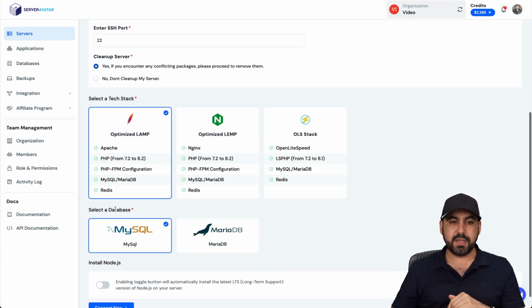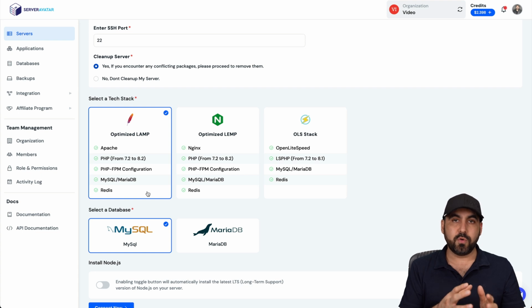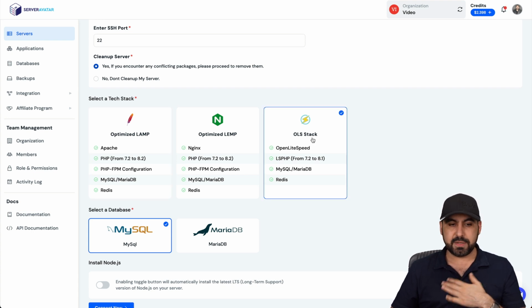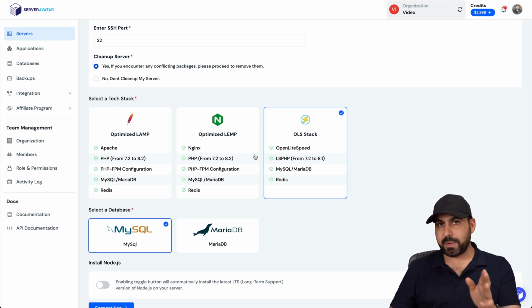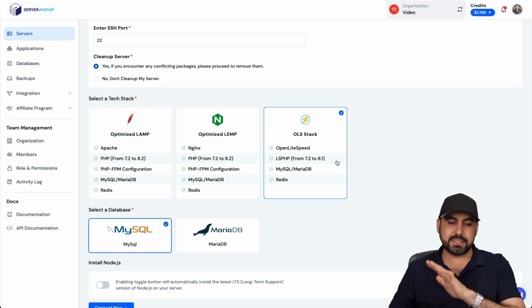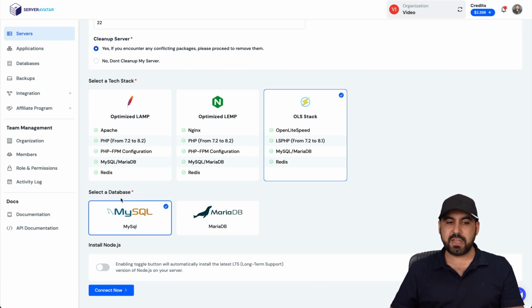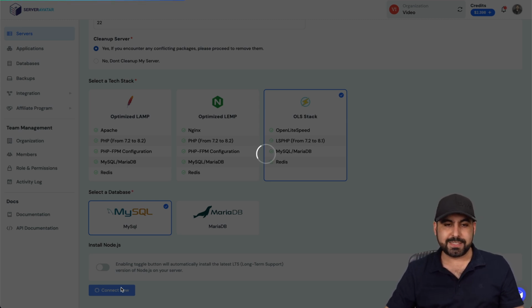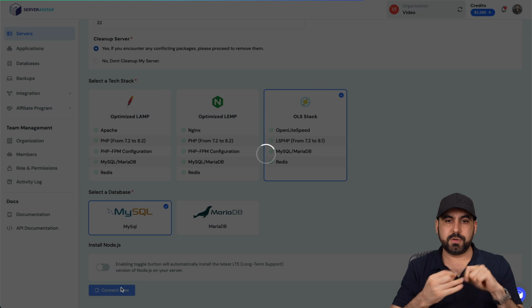Then you can select the technology that you want to use for this VPS. You have optimized LAMP and the OLS stack. I prefer OpenLiteSpeed instead of Apache and Nginx, but it's going to depend on the type of sites you're going to install. If it's WordPress and most PHP sites, OLS is the choice. Then you have the option for the type of database, MySQL or MariaDB. My choice is MySQL, but you can decide what you like. In this case, I'm not going to install Node and I'm good to go. So I'm going to connect now, and it should be successful once it connects with the IP and the password.